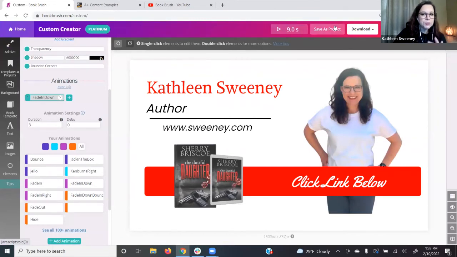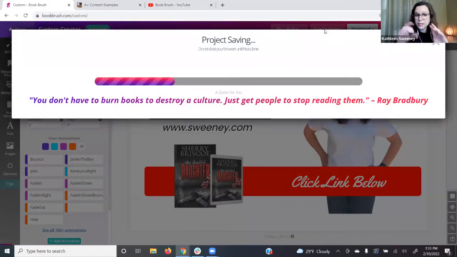Now, if you do these or anything with animation like the mock-ups and so forth, when you click save as a project, it's going to save as a little mini GIF in there for you.